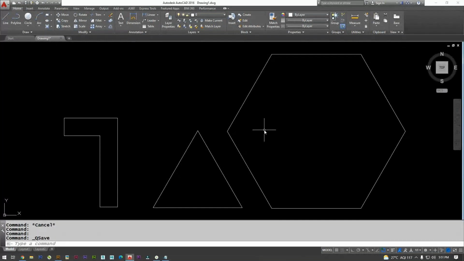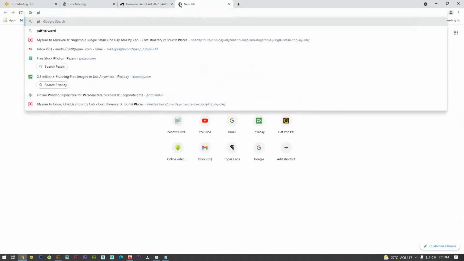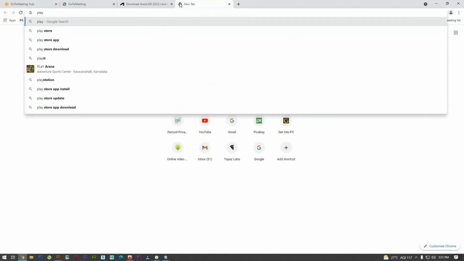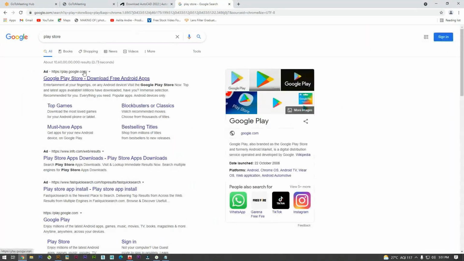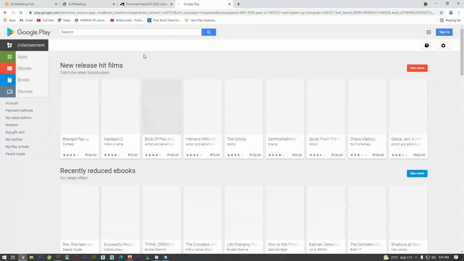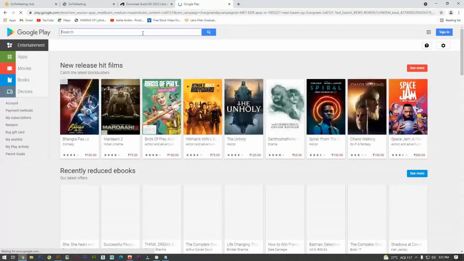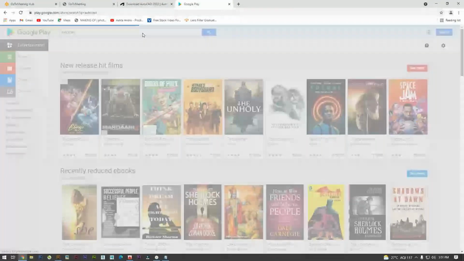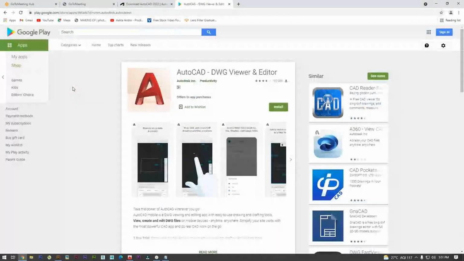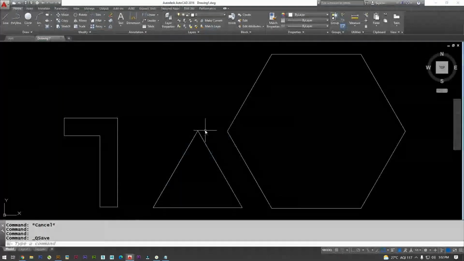And after doing the drawing, we have an application. If you go to the Google Play Store, go for AutoCAD, here you have. In this I can't create any drawing. This is an official AutoCAD app for mobile, for Android phones, but in this we can edit the drawings. For example, I have done the drawing. Now this file, I'll give it to you.